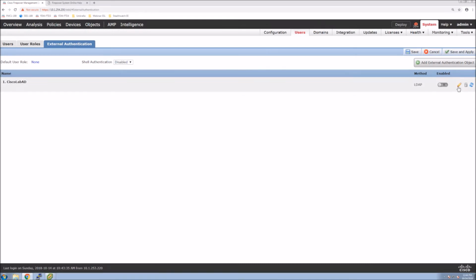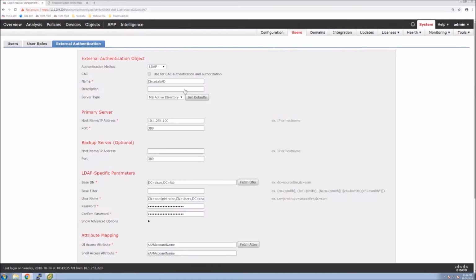So here you would add an external authentication object. I've already done that and pre-configured it, but we're going to walk through it together. So let's go ahead and edit this. You can see that there's LDAP and RADIUS. We're going to choose RADIUS. We'll give it a name, and then you can see server type. We have a variety of options here. We're going to use Microsoft Active Directory. We're going to give a primary server address. We could give a backup as well. In my lab, I don't have that.